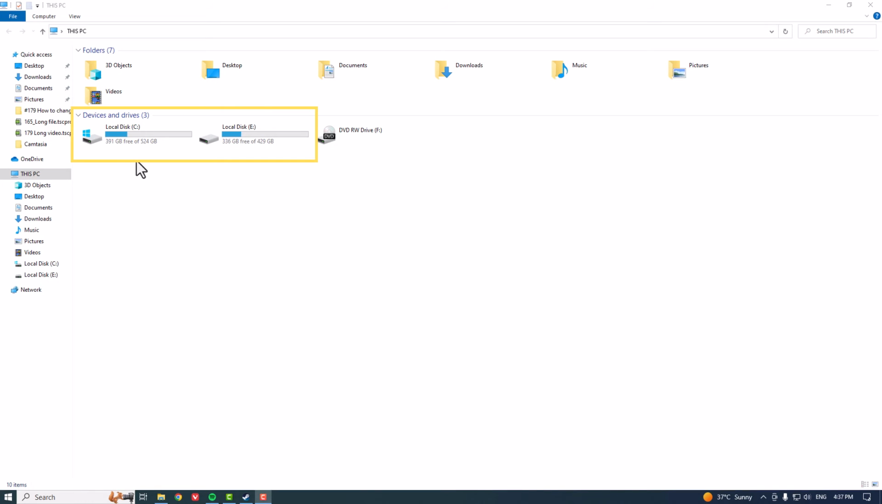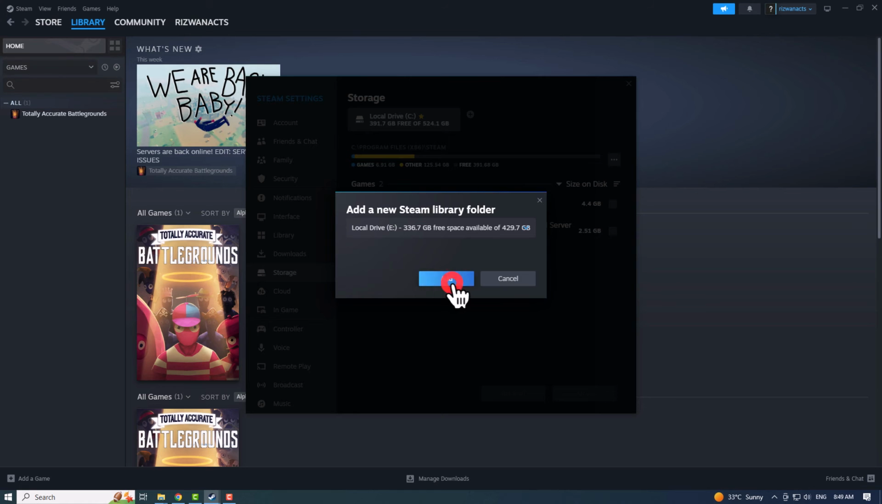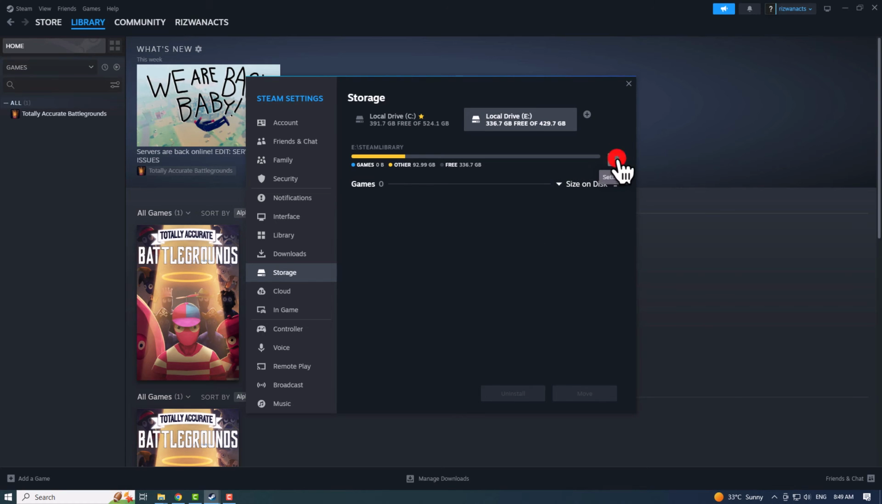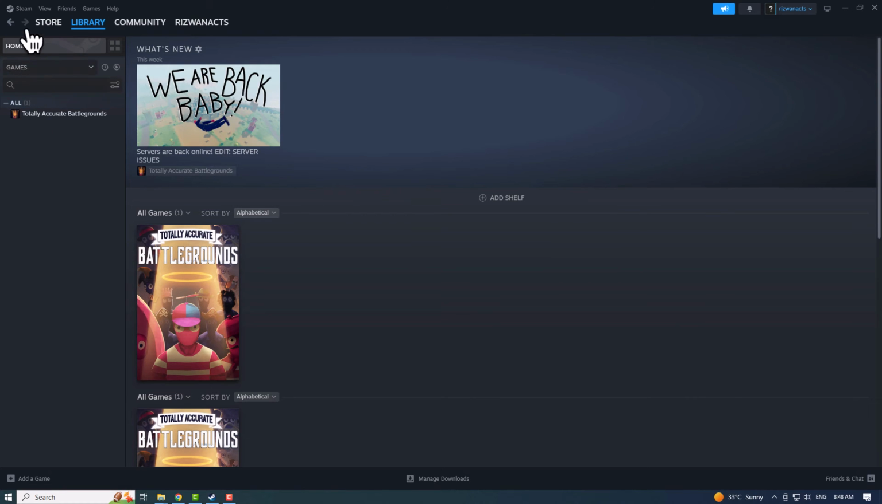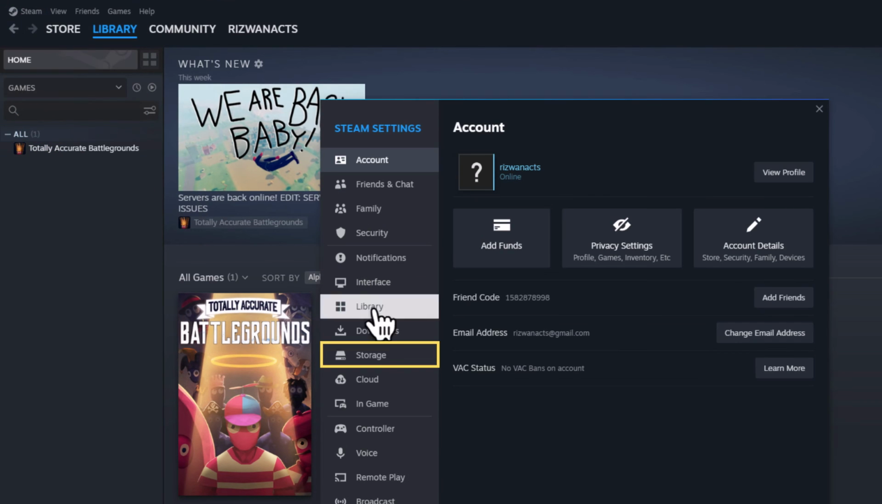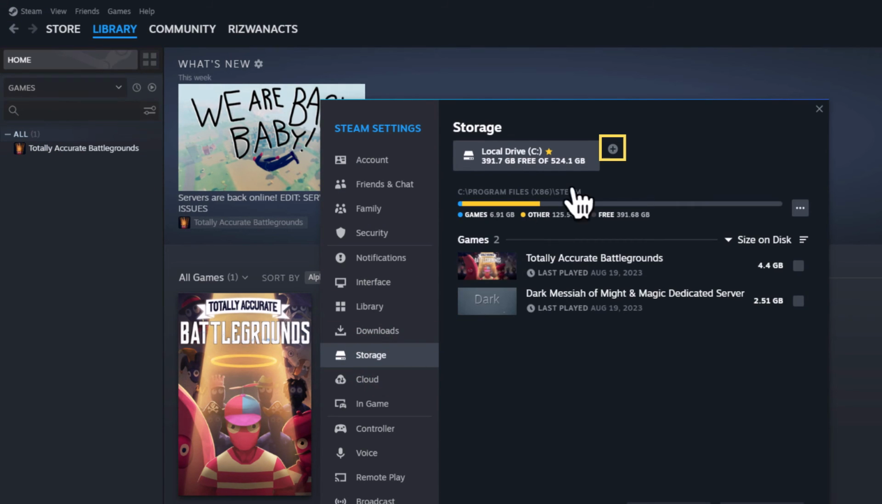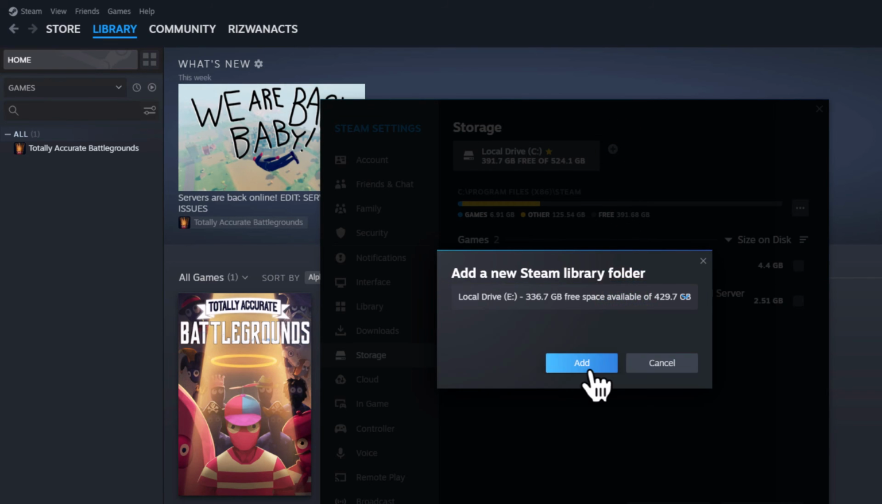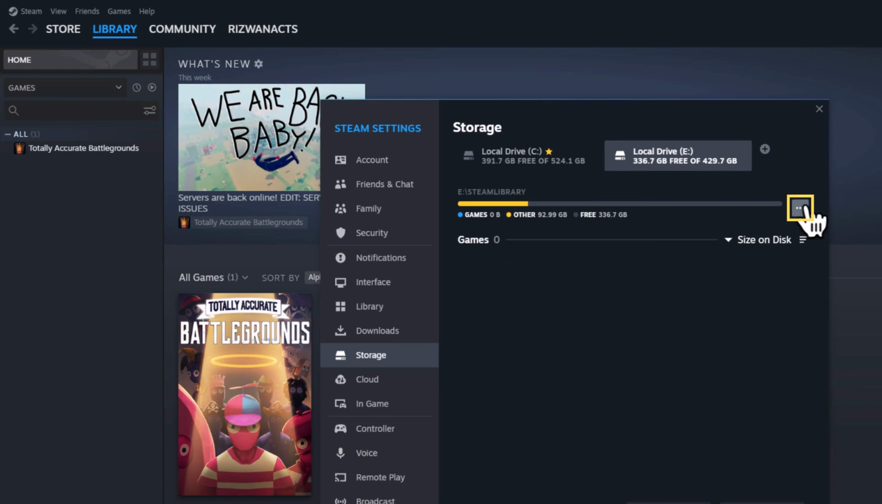However, if your PC has more than one drive, instead of deleting a game you can just move it from one drive to the other, if you have the room. Click the Steam menu and then Settings option. At the left-hand side, click the Storage option. In the Storage section, click the plus button. Now choose the desired drive and click Add. Finally, click the three-dot button and select the Make Default option.